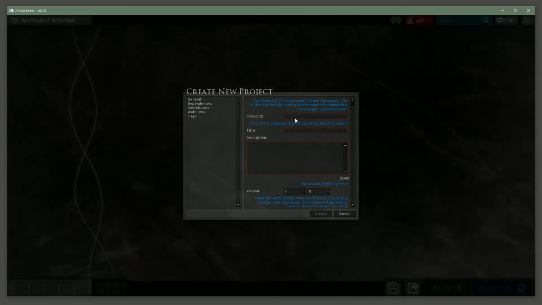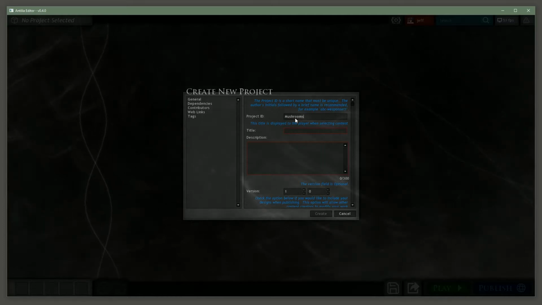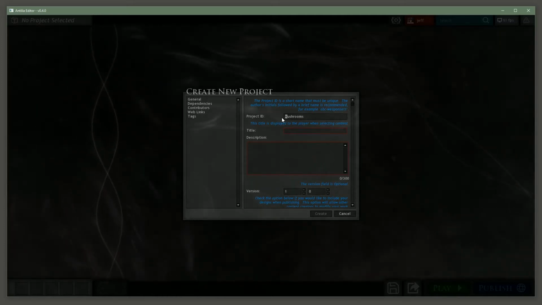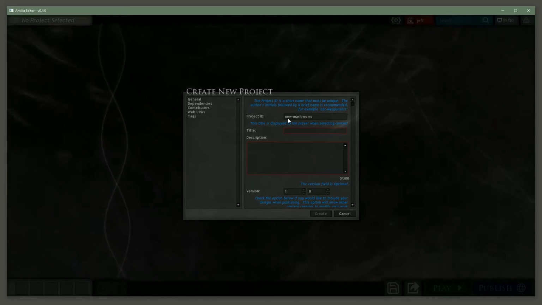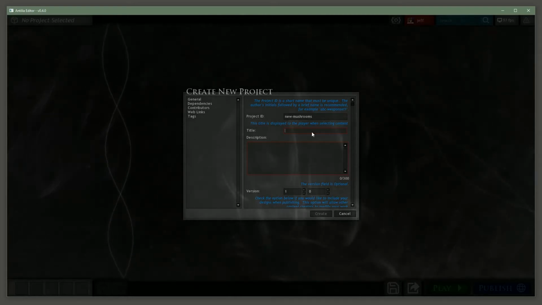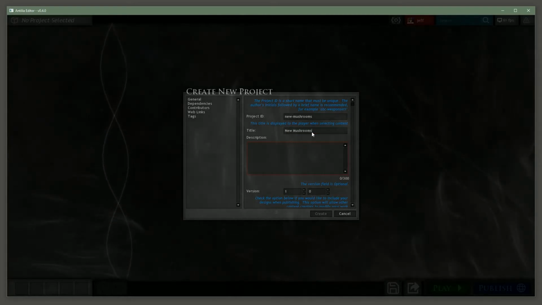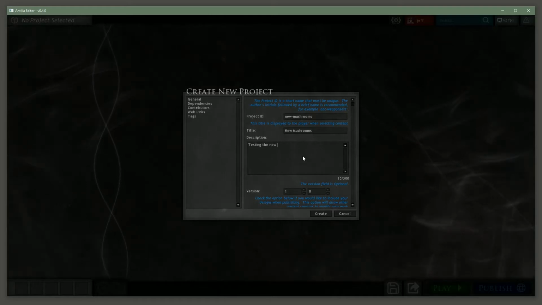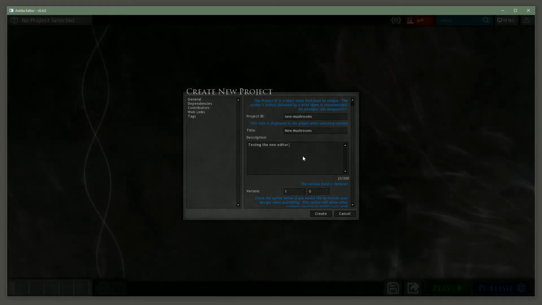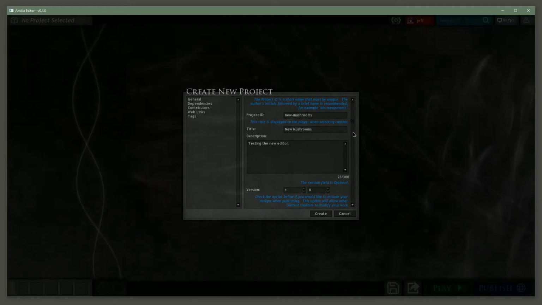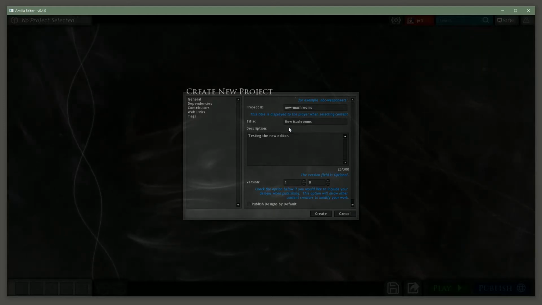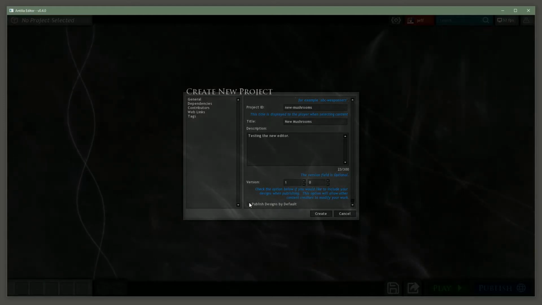The only things we really need here are a project ID, which we'll just call new mushrooms, and a title. Those are the only required fields, I believe. Everything else isn't required.